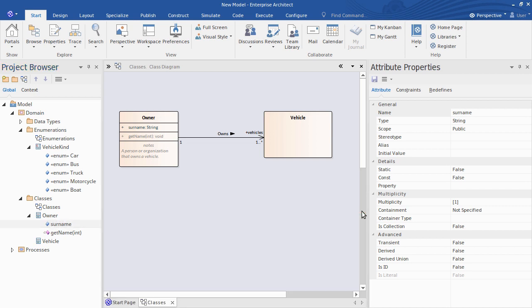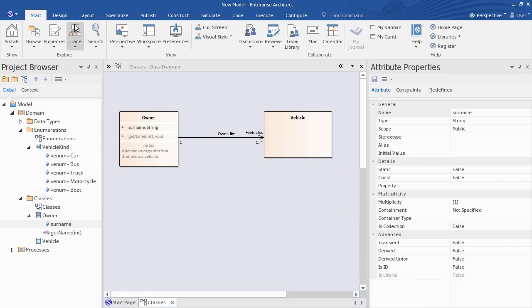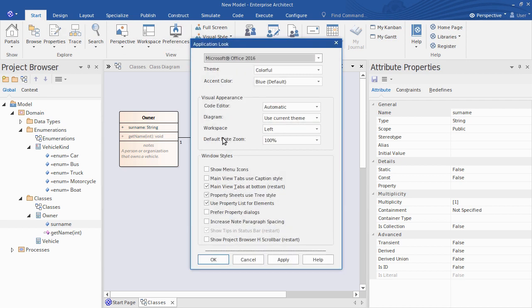So what I've shown you there is a way to use these non-modal and these docking views to very efficiently edit various parts of your model. And you can lay out those windows to suit the way that you work. But with Enterprise Architect 14.1, we also provide the option to use the Modal Dialog approach. I'll just show you that very quickly. So from the Start ribbon, it provides an option under Visual Style. Click that to tell Enterprise Architect to prefer property dialogues instead of the docking non-modal views.